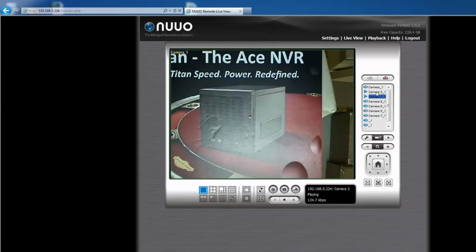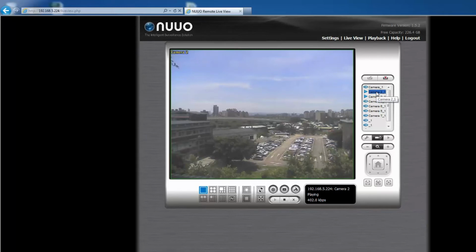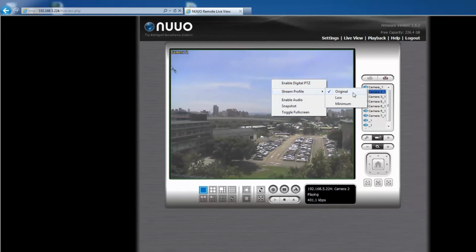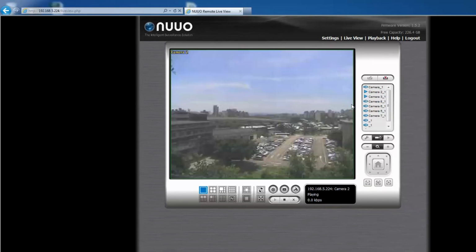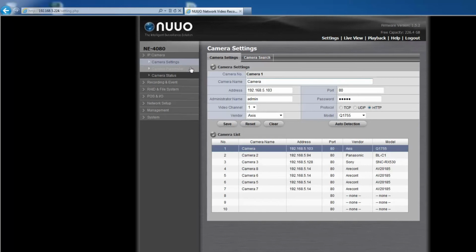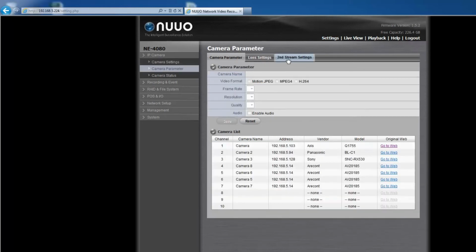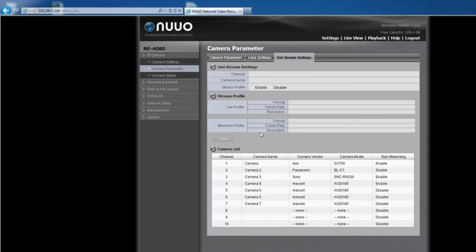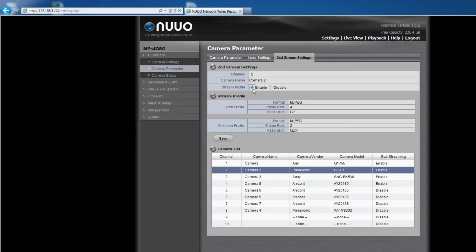In Live View, you can right-click to choose different stream profiles, which include original, low, and minimum stream options according to your bandwidth availability. Remember to enable this function from the NVRmini2 settings page. Go to Camera Parameter, Second Stream Settings, then choose the camera and enable it. Let's go back to the Live View window.